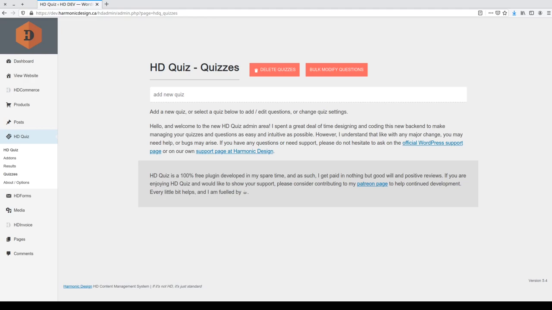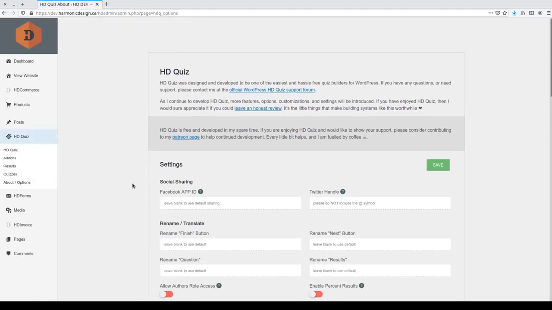So once you've installed HD Quiz, the first page you're likely to come across is the page right now on the screen. This is the main HD Quiz page where you can add new quizzes. You'll be able to add questions, edit quiz settings, all that kind of stuff. But since this is a brand new install, the first thing we probably want to do is go to the About/Options page, which is located right here underneath HD Quiz. On this page, we'll get the global or general options for HD Quiz. These are the options and settings that affect every single quiz on your website.